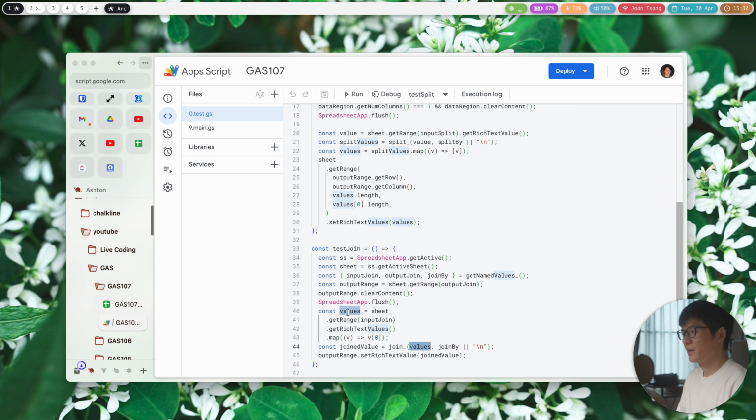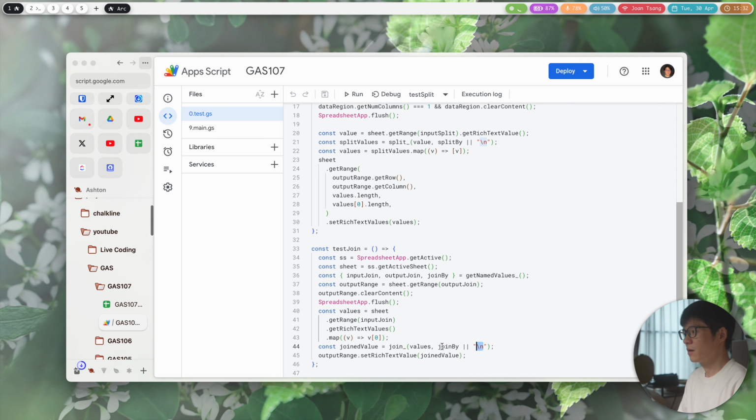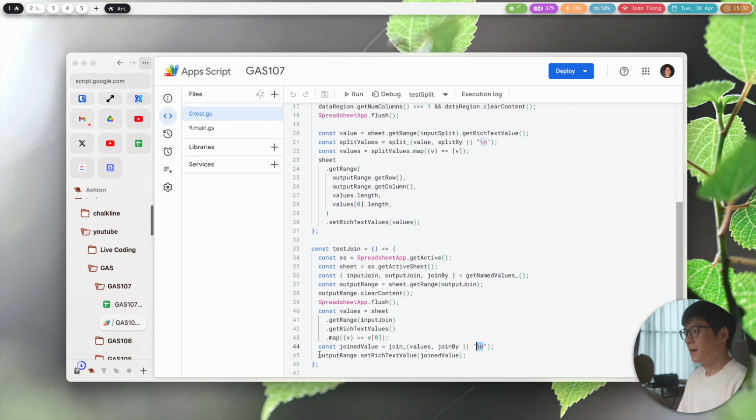So here I'm passing these rich text values as a parameter, right? With this join function, and the join by, just in case you didn't enter anything there, it is empty. So we can use this default value, the new line character, to join them together. And finally, we just output the joined value to the output range. So that's basically this test join function.